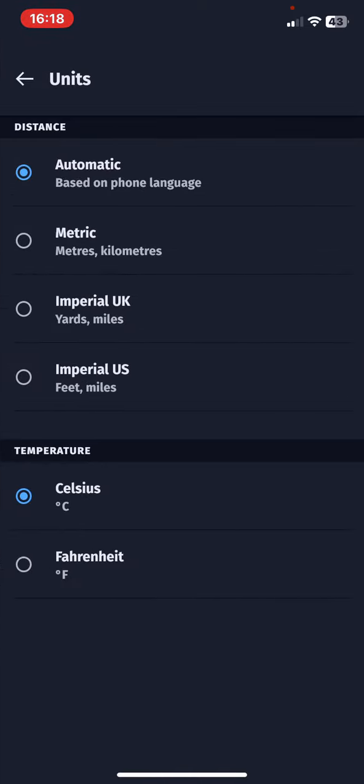And within this, there's a distance section where you can see 4 different units that you can set. So just click on the one that you want to use, and then it is set.